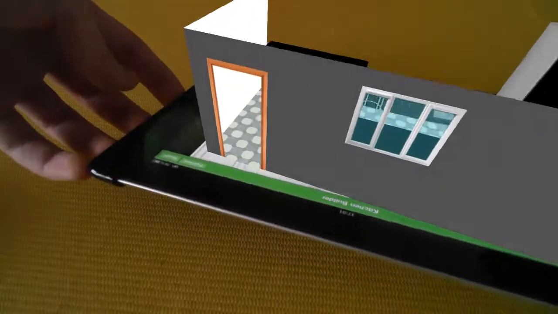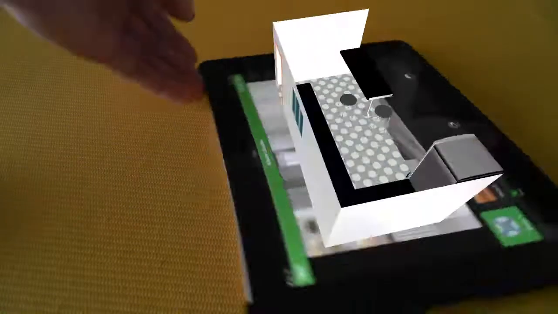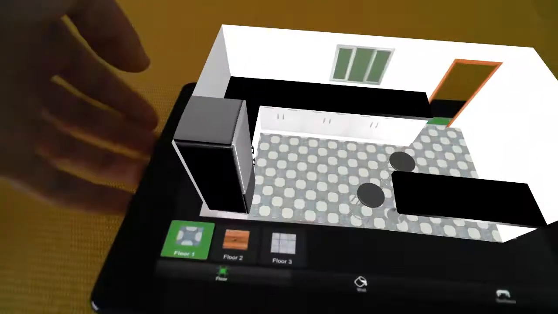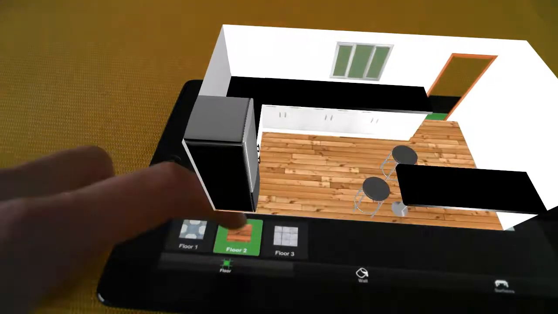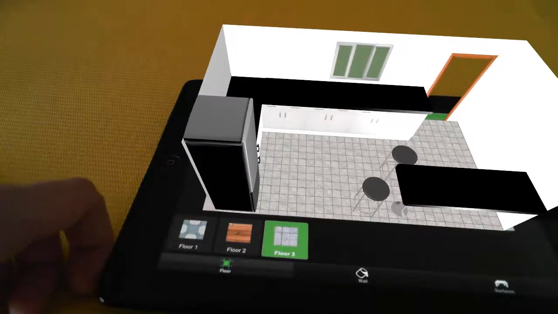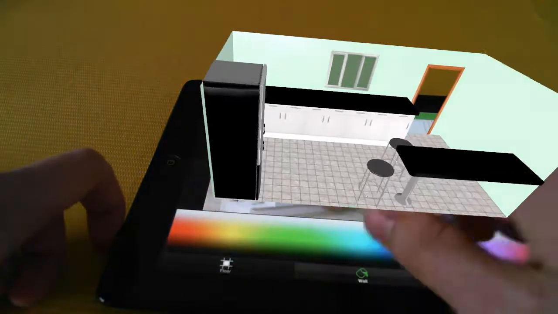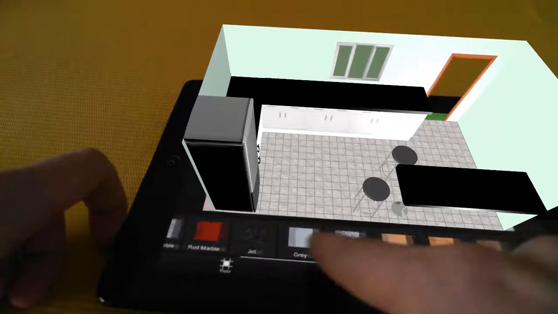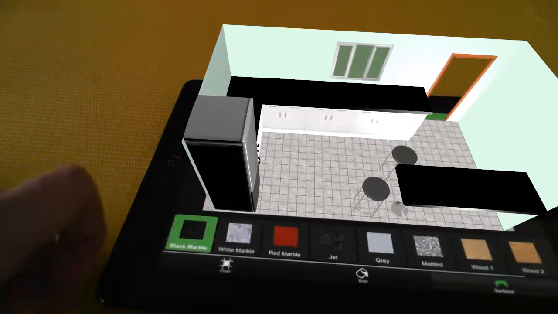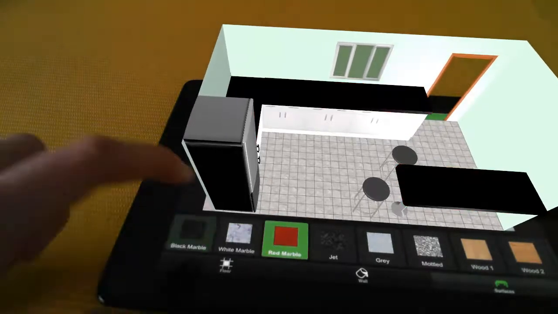I can look all the way around it, and even look through the window. I'm going to change the floor: wood, tiled. Now I can paint the walls, and I can choose any colour I want by just dragging my finger. I can also look at some surfaces. I quite like marble, maybe red. Black's better.